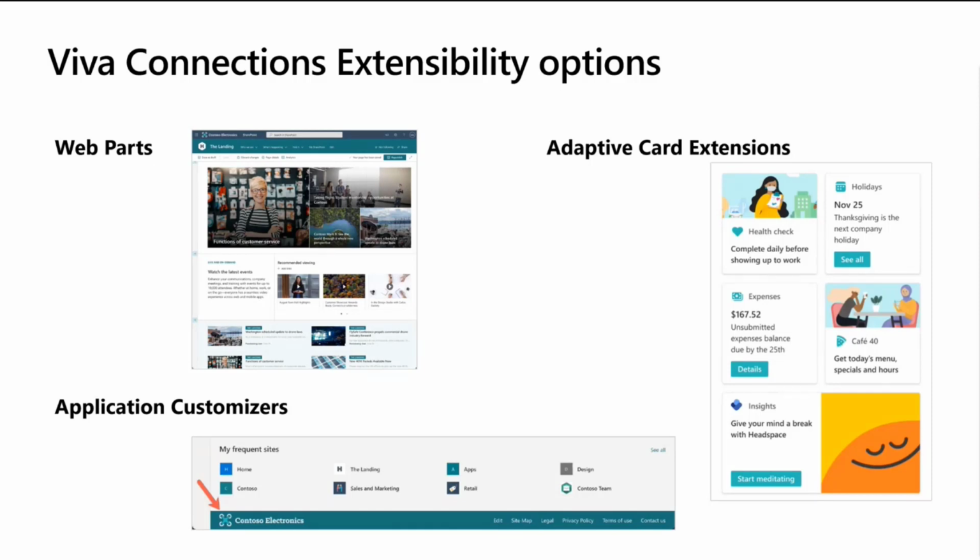And then there are adaptive card extensions, which are mainly for the mobile experience, but they do have a desktop experience as well. I'm going to show that in a bit. But it's basically the Viva Connections mobile experience. That's when we use adaptive cards.